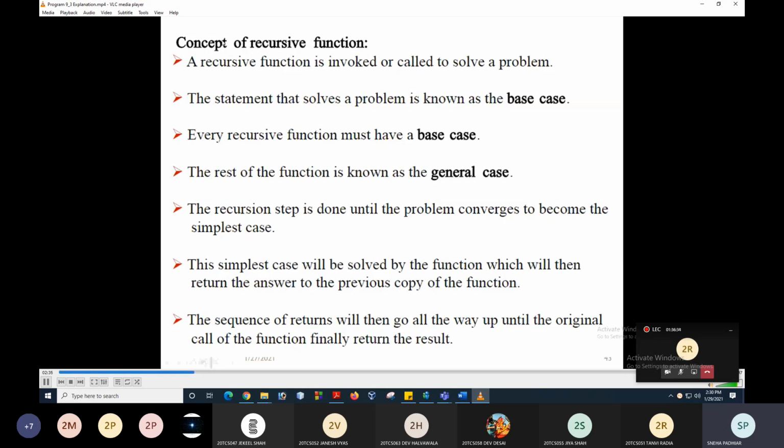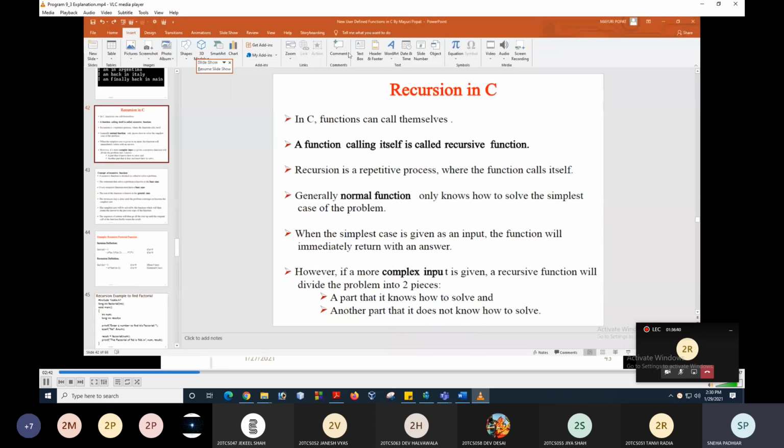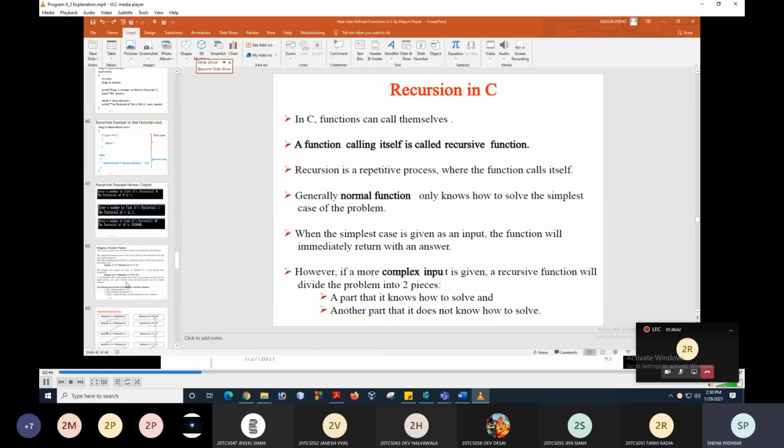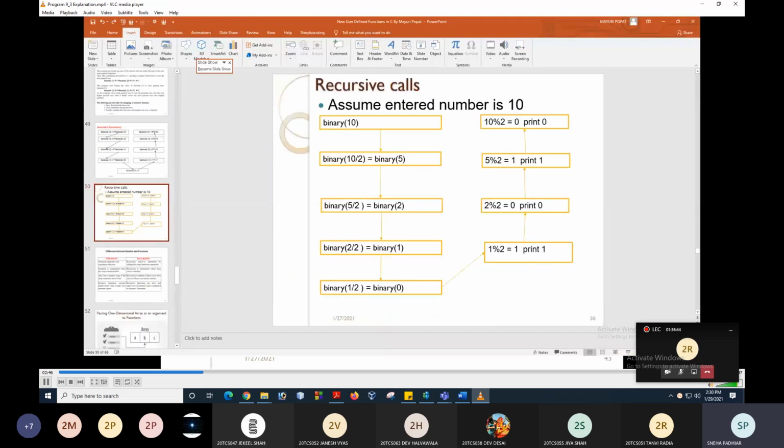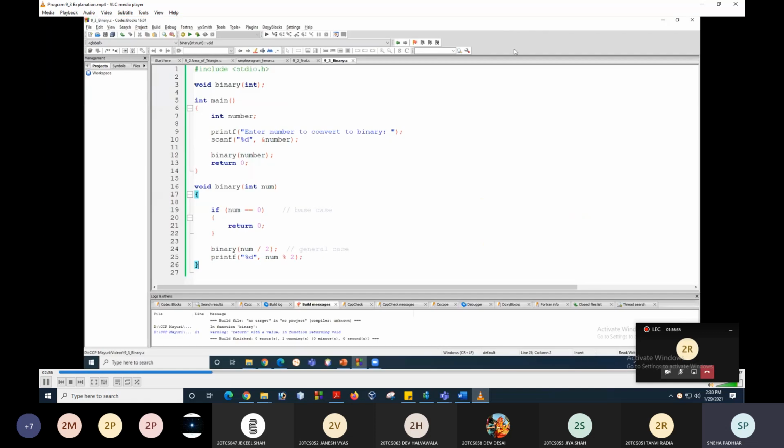So what I mean by all these statements, let's see with an example, right? So suppose you are given a problem of how to find out the binary equivalent of a given number, right? So here the problem is given that we want to find out the binary equivalent of any number.